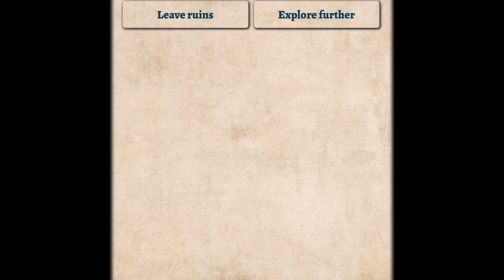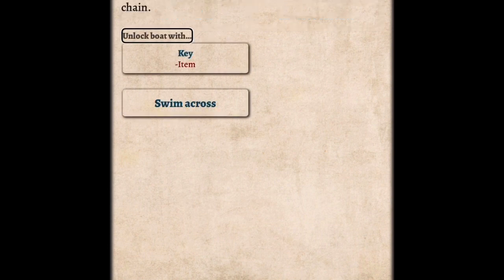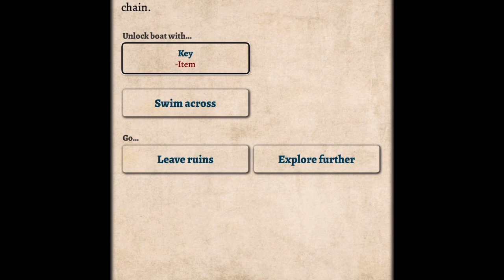Everywhere you look is the same. Overgrown structures, mossy pillars and rusty gates. You're lost. We should be coming up on a special weapon. Choices: go, leave ruins, explore further, unlock boat with key item. All right, we got to swim across. Unlock boat, key item. Let's go. How many items do we have?